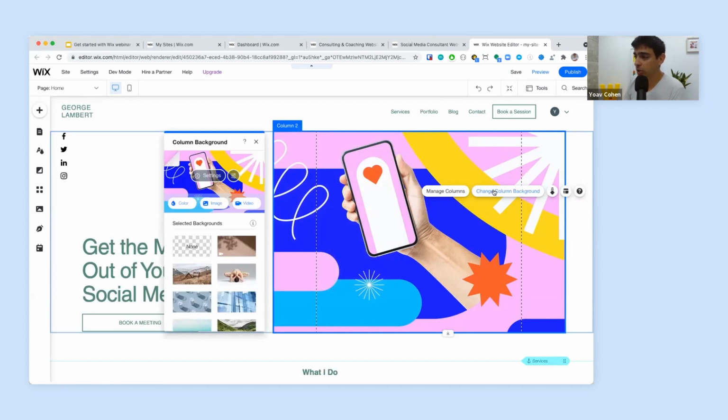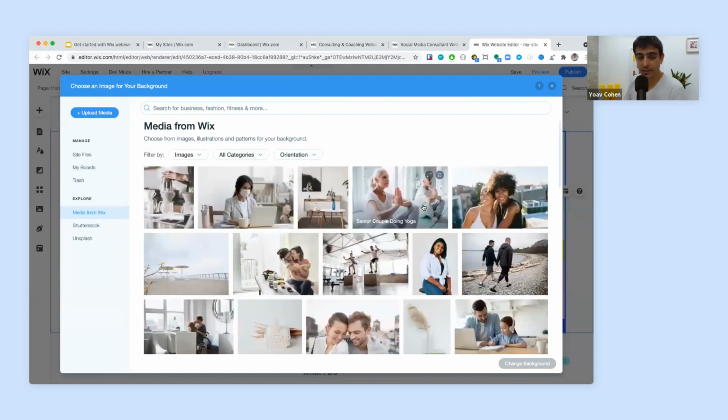I'm going to click on change column background. I want to change this to be a different image. And I'll be taken to our media manager, which is the central place where you're going to upload all of your content for your site. So things like documents and images and videos will all be placed in our media manager.